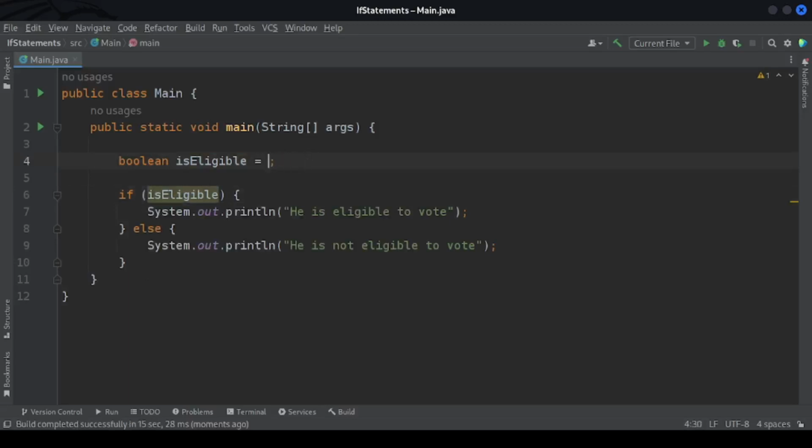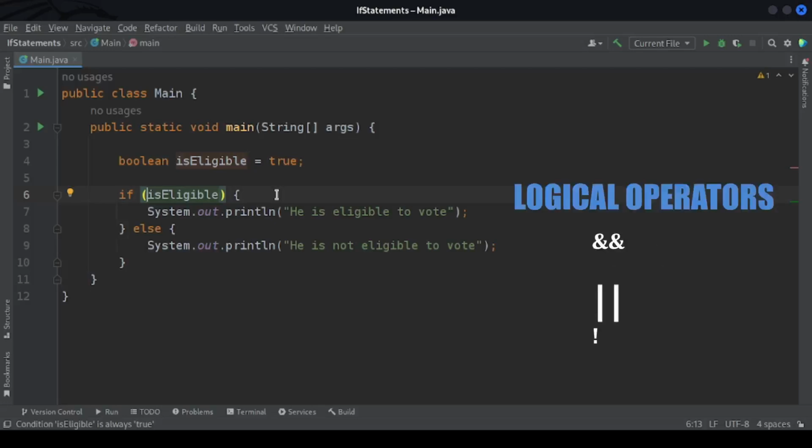Let's try to change this to true, and then here is eligible, so I'm just going to use the logical not operator. There are actually the logical operators. We have the logical and, logical or, and then the logical not, which we are going to look at one after the other, but for now let's look at the logical not.